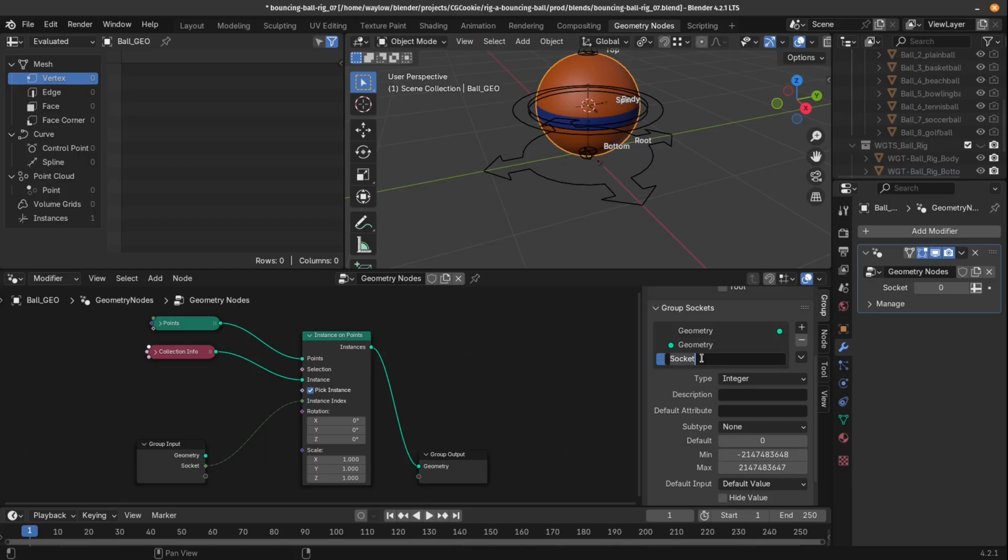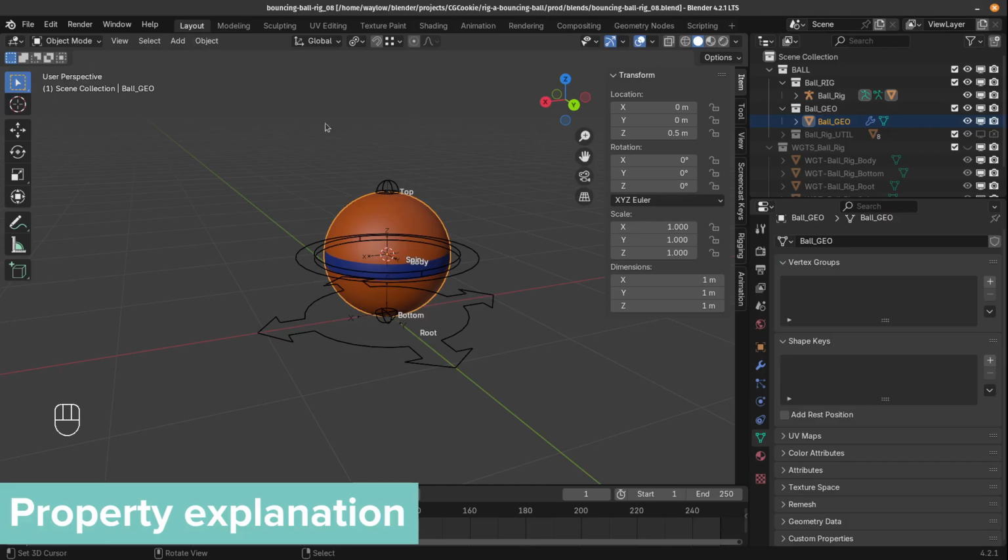Let's give it a good name. Instance index, and then we can add a driver on our rig to control this here so that the animator is using the rig, the armature, to control it rather than the actual modifier here. So we'll do that in the next step. So I'll do that over in the layout tab.